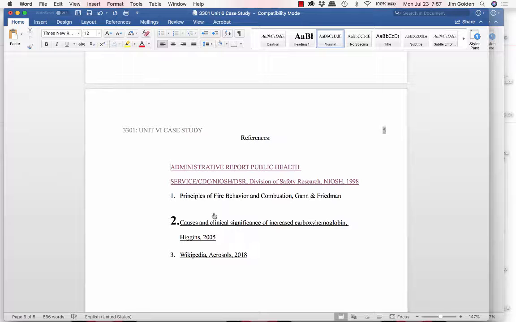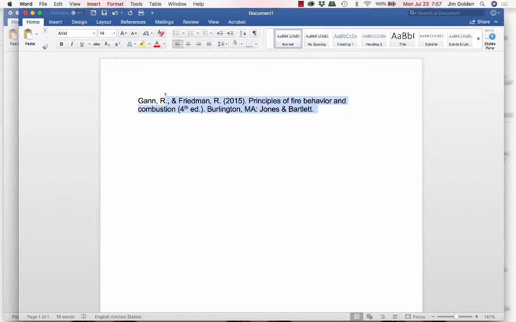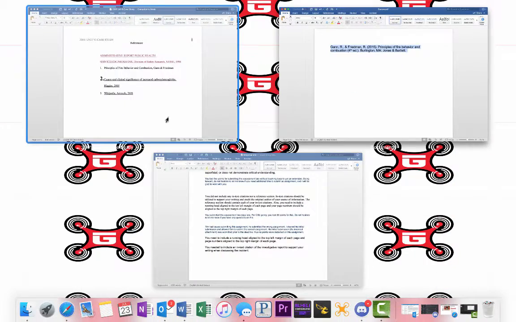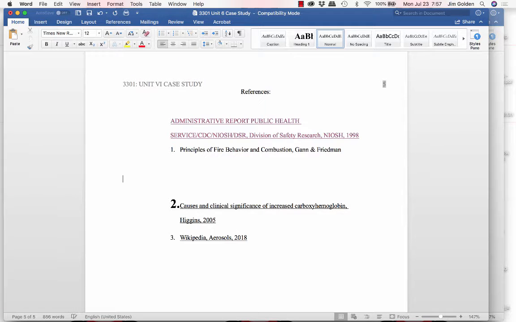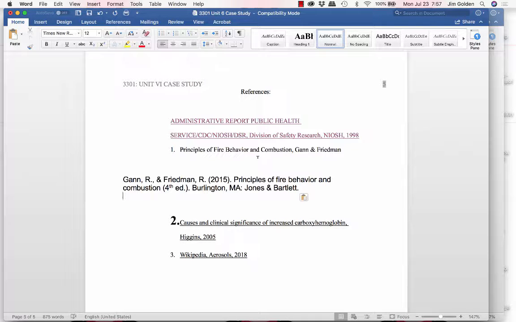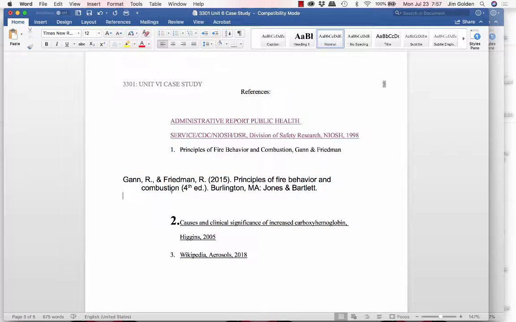For our textbook, you got the title of the book, the authors, but technically according to APA, this is the way that you list it out. And then when we talk about a hanging indention, highlight it, right-click it, paragraph. For indention, go to special and hanging, and then this is what it would look like.